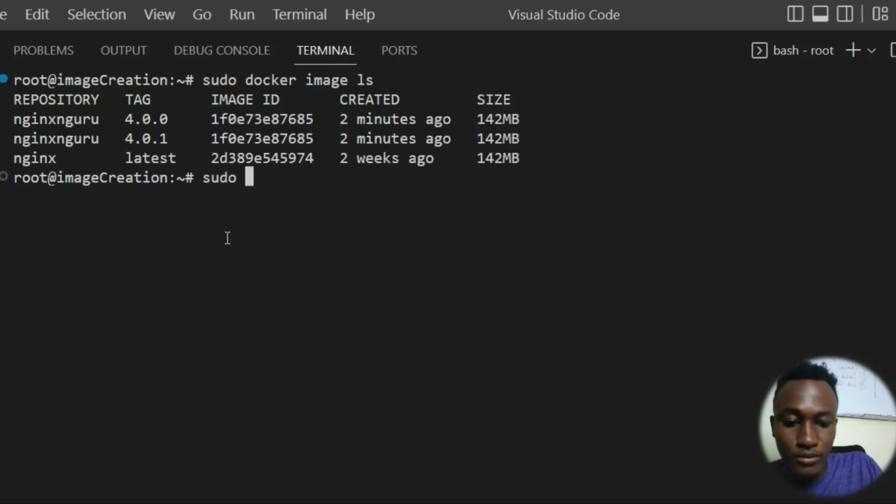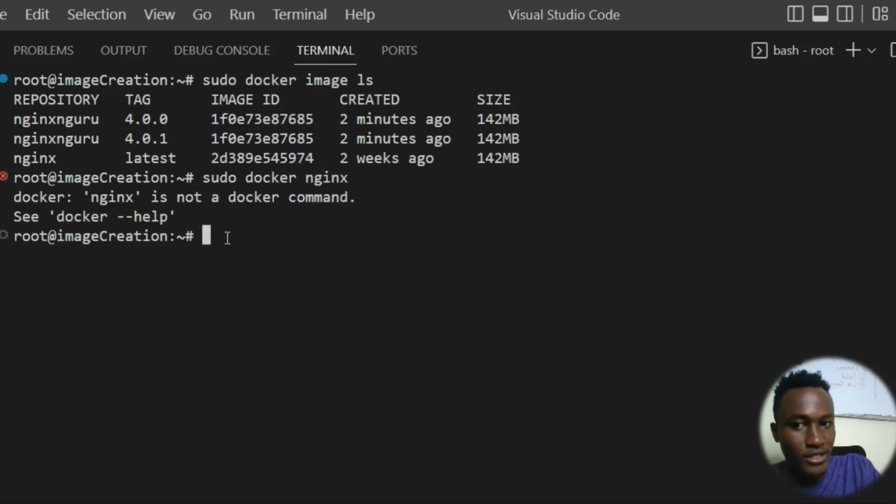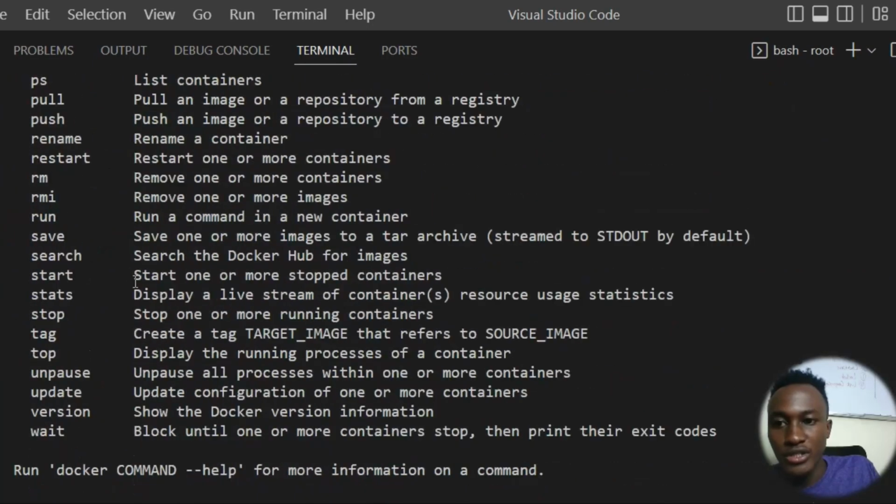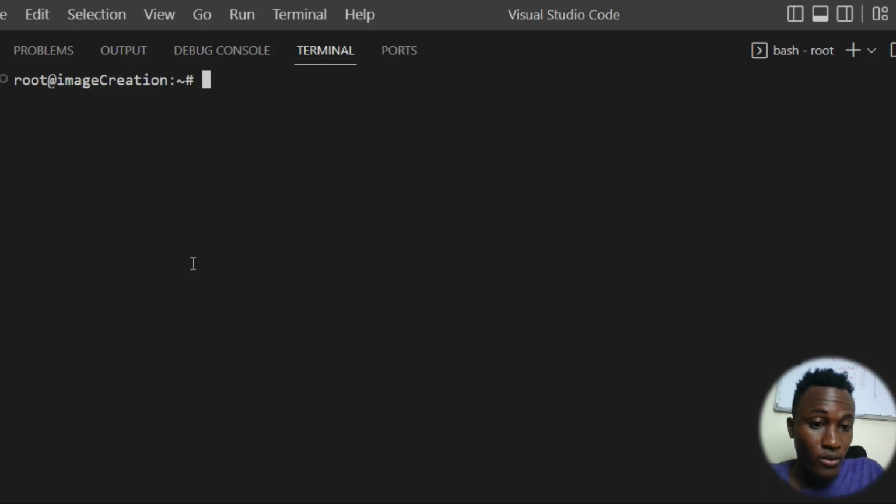So how do you do that? sudo docker, and always note that you can help yourself. For example, let me just get a command wrong here. You can see here you can get the various commands that you need. So anytime you have any issues, it will give you all the commands that you need. Let's just clear that.